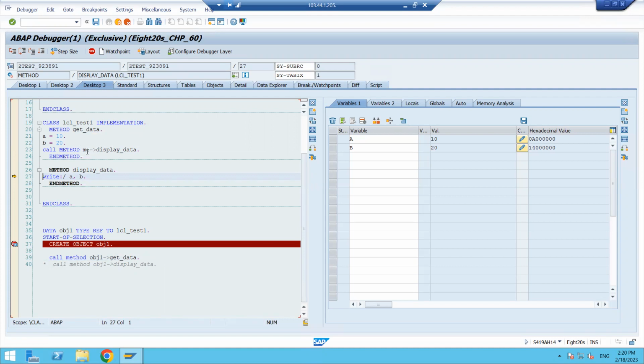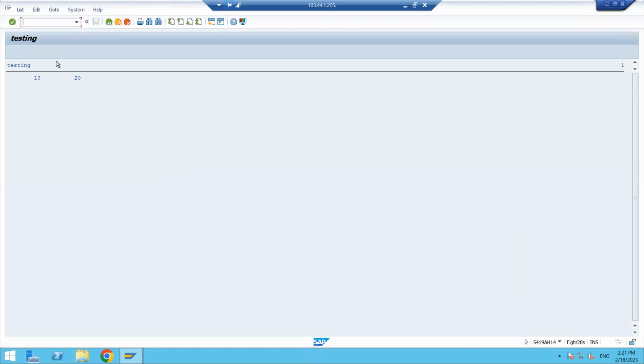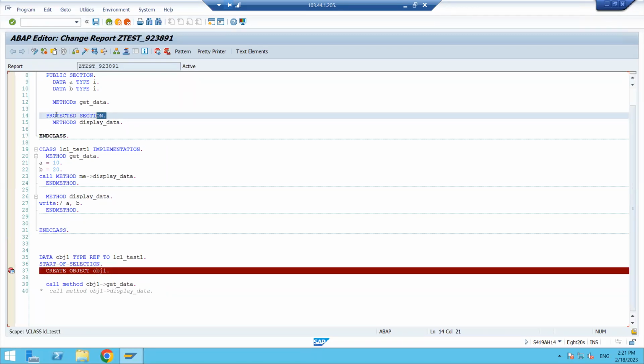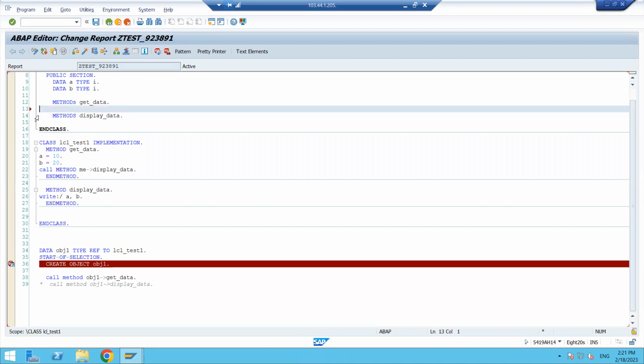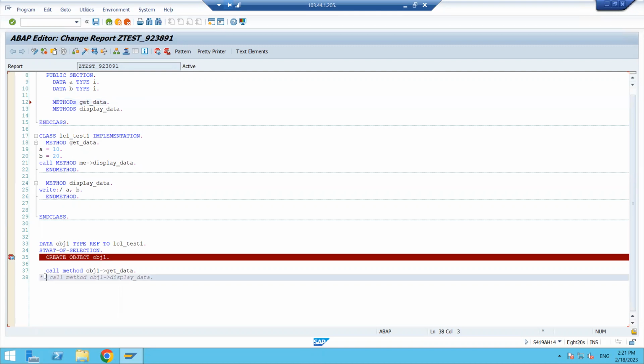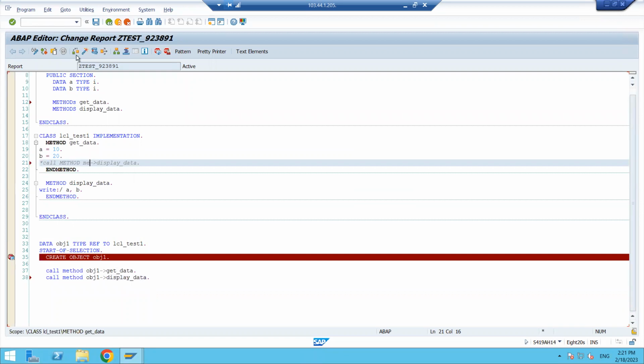Okay, so this concept is called method within method. Method implementation within method. Click on the execute button. The data is displaying like this, 10 and 20. For example, if I don't want to keep this protected section, then the system will consider the two methods to be under the public section only. I will uncomment it and keep it in comment. Now what will happen? Let me check. There is no error. It's working fine.